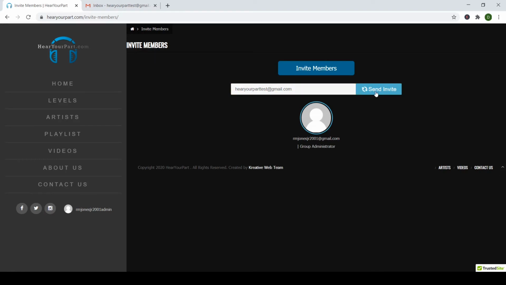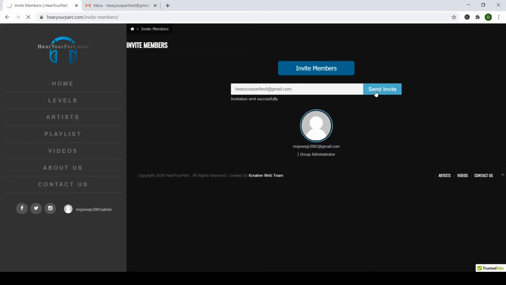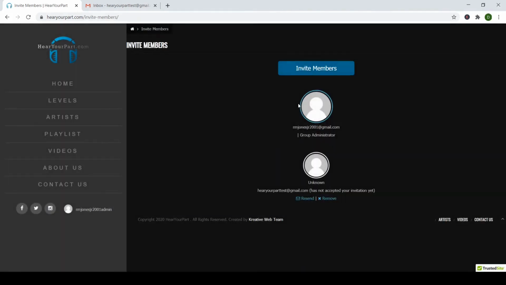That's simple. Once you do that, the team member will receive an email, it's just a welcome email, and you'll see a message that says they have not accepted your invitation yet.